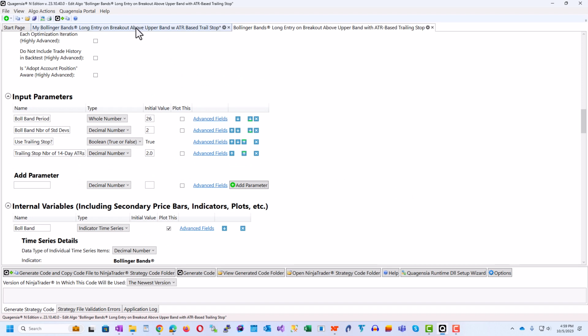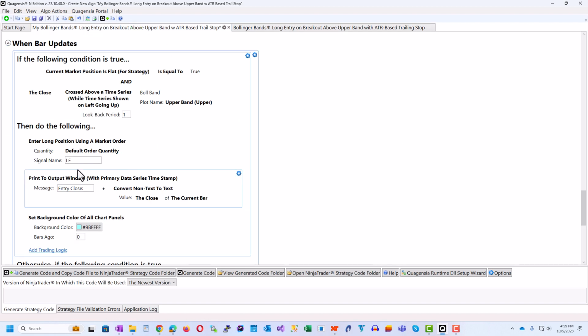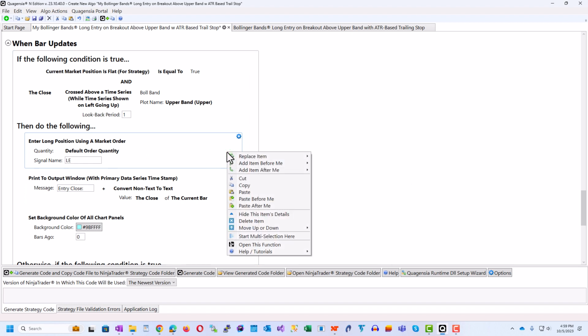So back to our strategy. Here is our enter long position using a market order. To paste, let's click on this action, and there are choices. If you paste, you will paste over it and delete the enter long position using a market order. We want to paste before, which will leave the enter long position using a market order action intact and paste the trailing stop logic above it. Let's click it.